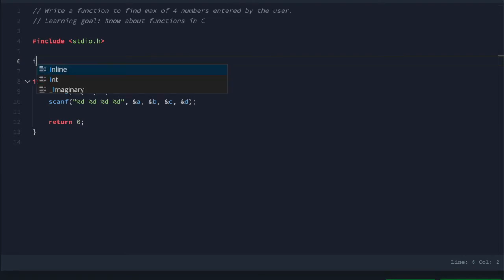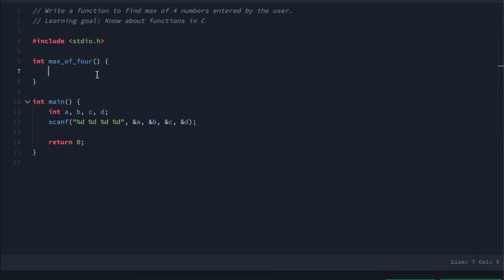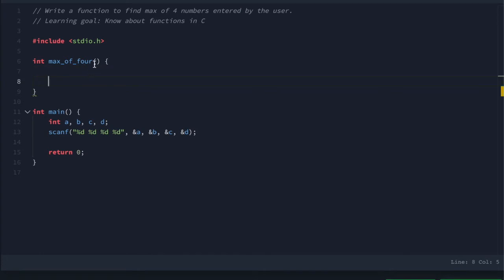So let's define a method which will return an int, because we need to return a max number, and let's name the function max_of_4. This will be the function. Now, because we need to find the max between 4 numbers, we will accept 4 integers as function parameters, and I am naming them A, B, C, D, all of type integer.